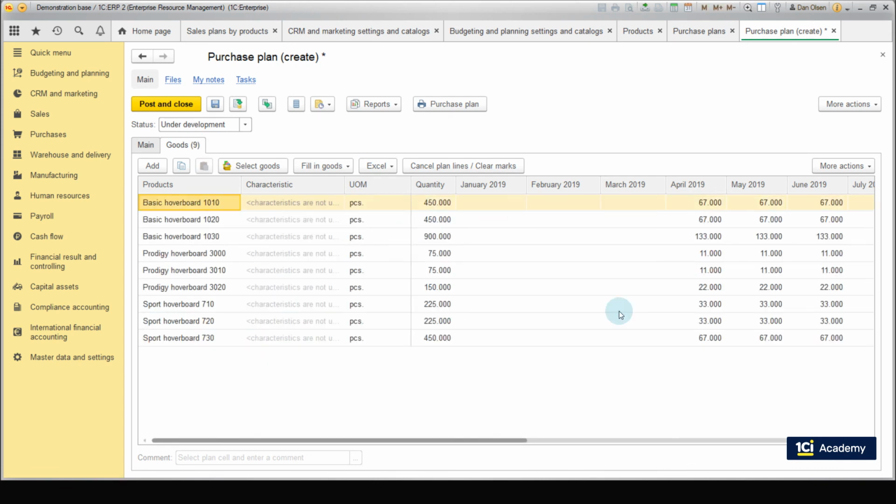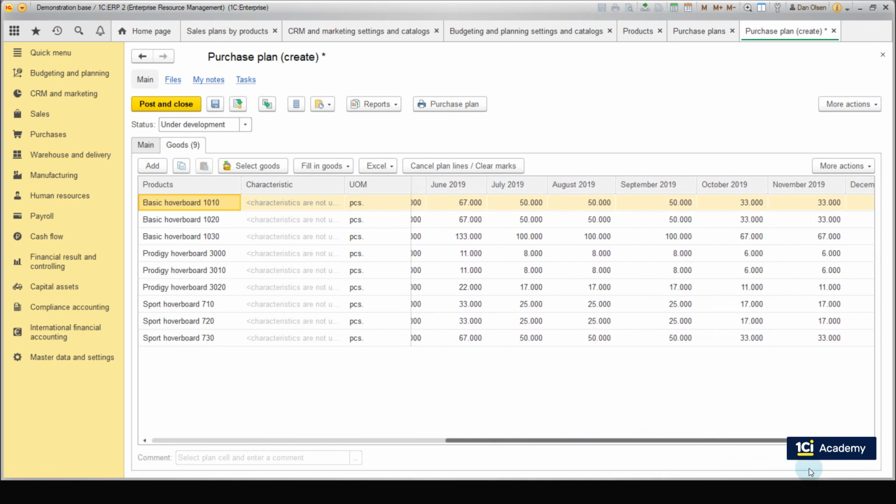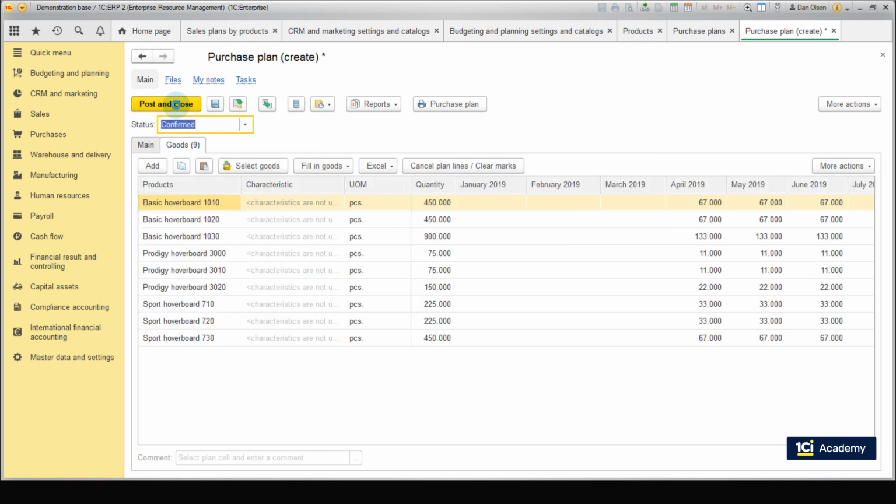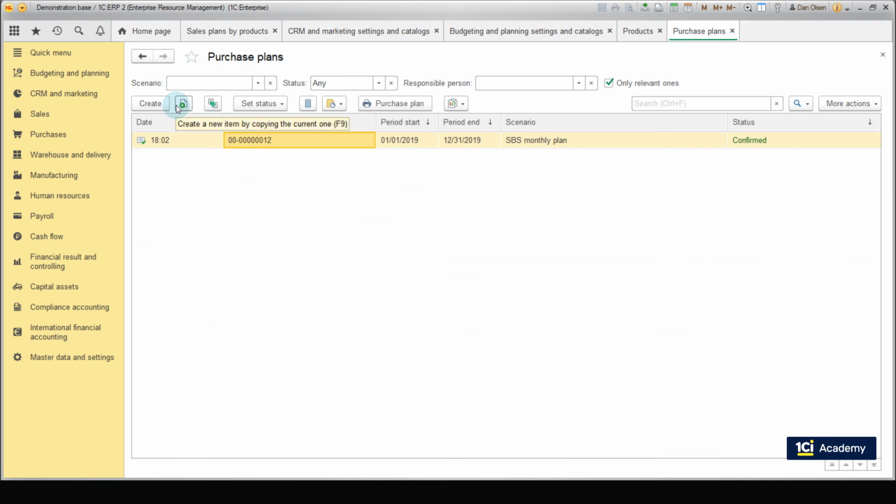As you can see, the purchase plan is completed according to the sales plan, just like we specified during the setup of the plan profile. Set the confirmed status and press Post and Close. Our sales and purchase plans have been completed. Congratulations!